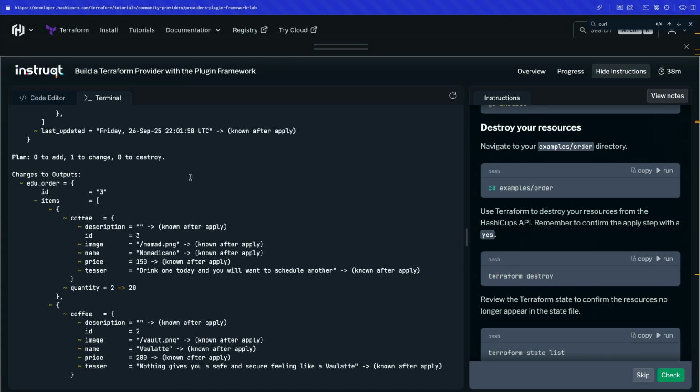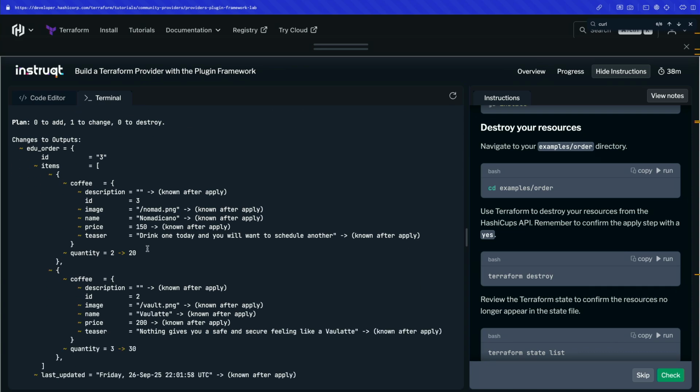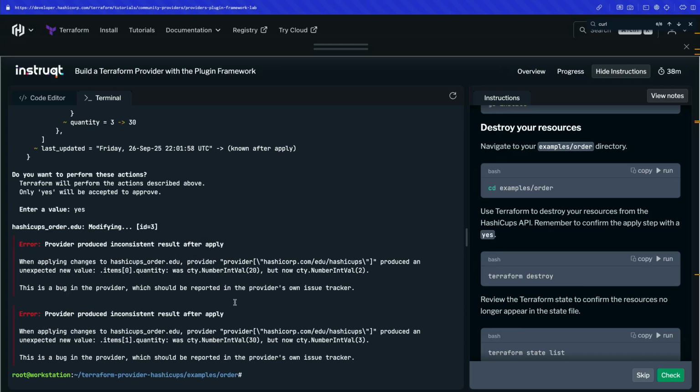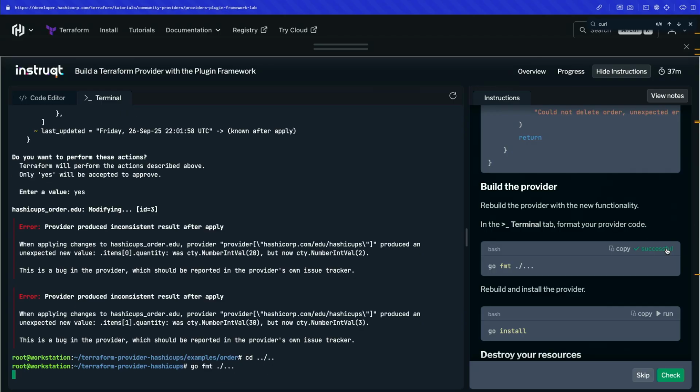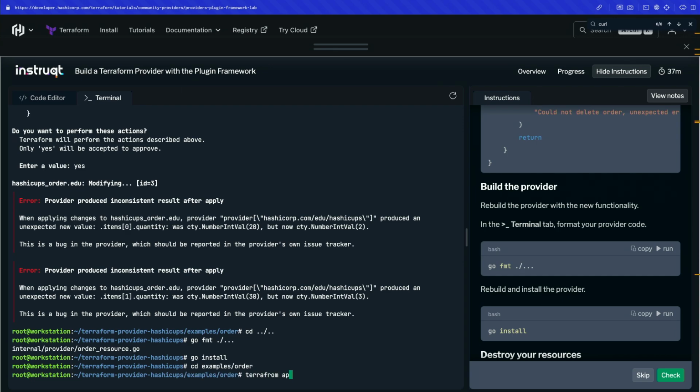As you can see, even though the order stays the same, the quantity goes from 2 to 20, and from 3 to 30, and last updated also gets updated. If I confirm with a yes, this produces an error. The reason is we didn't go back and install the new provider version. So I'm going to format it again, run go install, which downloads the new provider version, go back to examples order, and then run terraform apply.